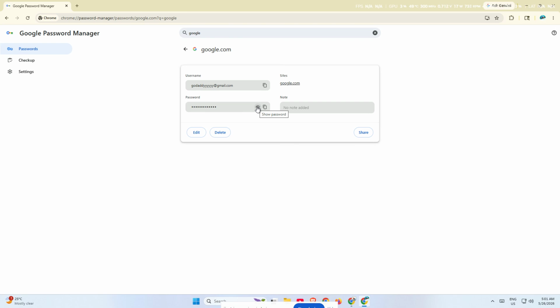Also, if you're using a shared computer, make sure you log out of the browser and keep your password manager locked so no one else can view your saved credentials. So that's the fastest way to find your Gmail password in 2026, using Chrome's built-in password manager.